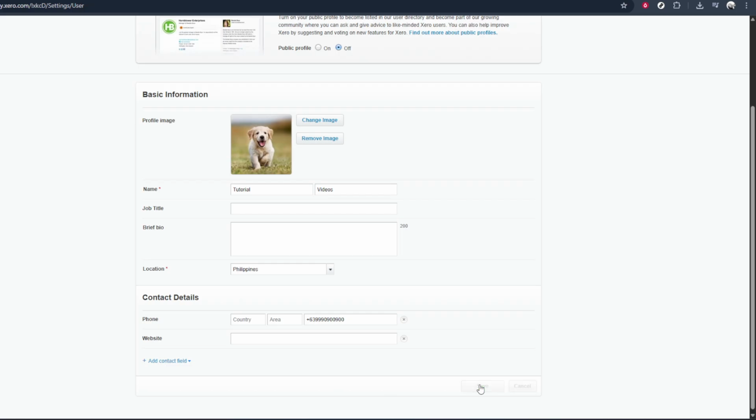Once you've navigated to the folder where your picture is saved, click on the image file you want, then click the Open or Choose button in that file browser window. This will attach the image to your Xero profile page.